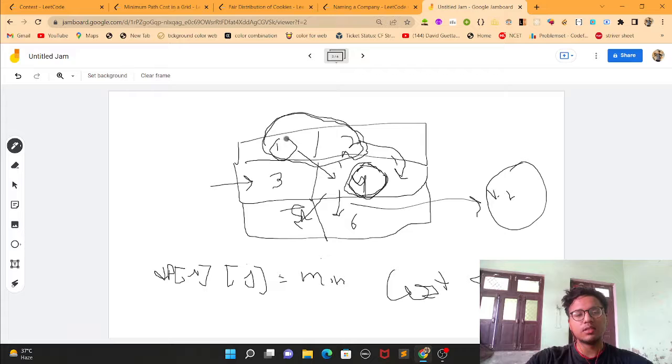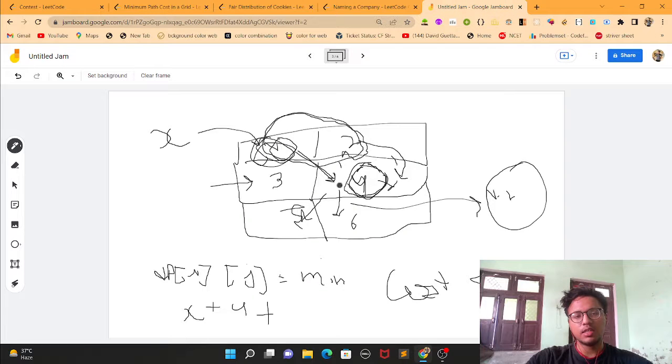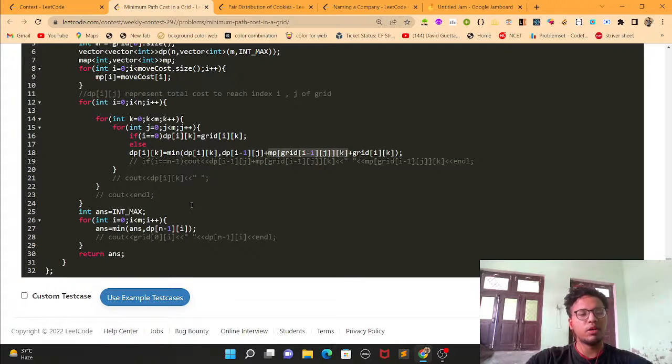If suppose we have some answer x for the first value, then for 4 what we will have is this answer plus this value, x plus 4 plus this move cost. So for this we have dp of i minus 1 j, then we have moveCost of grid of i comma j comma k. This basically represents the move cost, from here to here. And then grid of i comma j represents the value of the column which we are moving to.